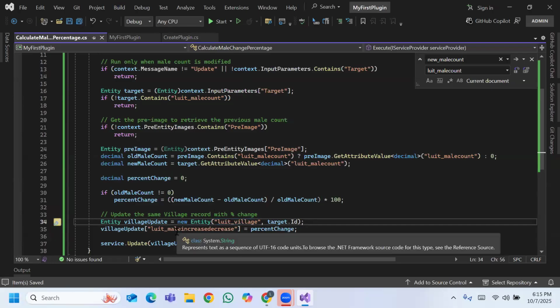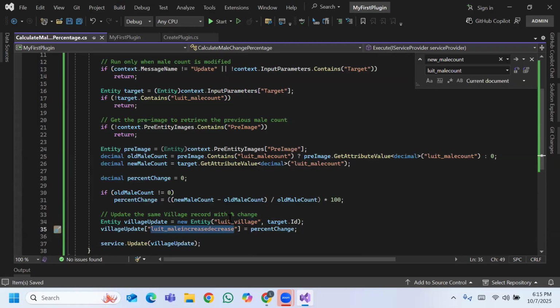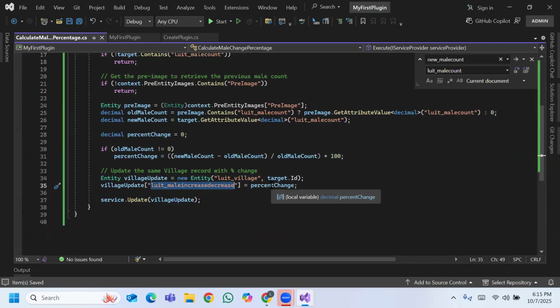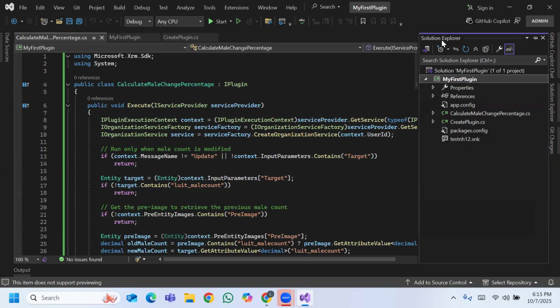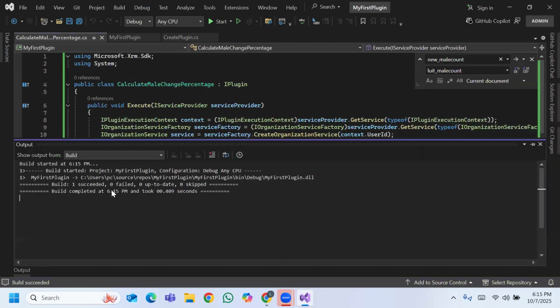So this I have given already. So that's why it is giving directly. So like that, if you give the schema names also in the prompt, you will get it automatically. You don't need to do anything. Okay. So now my plugin code is ready. I can build it. If I build, the DLL will be generated.